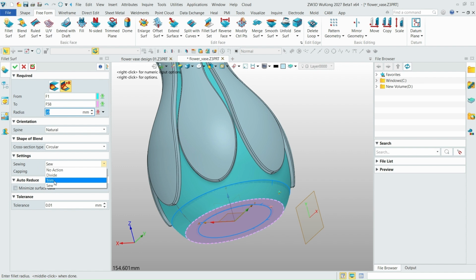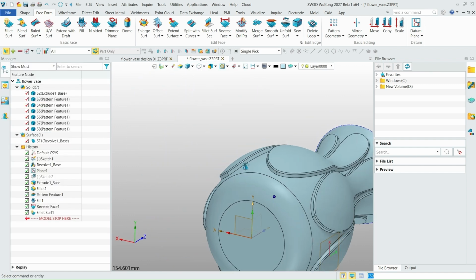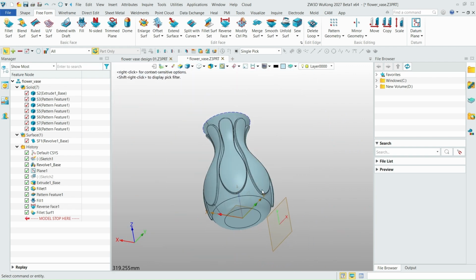What do you want to do? You want to trim, divide, or no action. So if I'm going to sew, it will automatically join both of these surfaces together. There you can see that blue hidden line has been removed. Perfect.